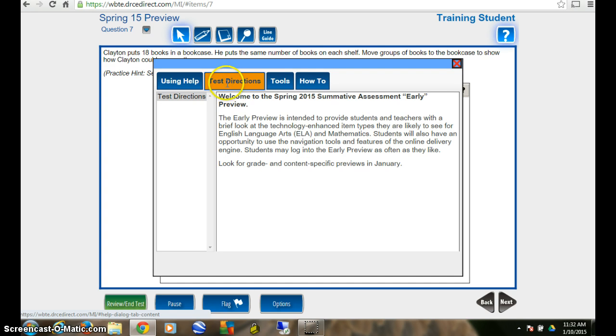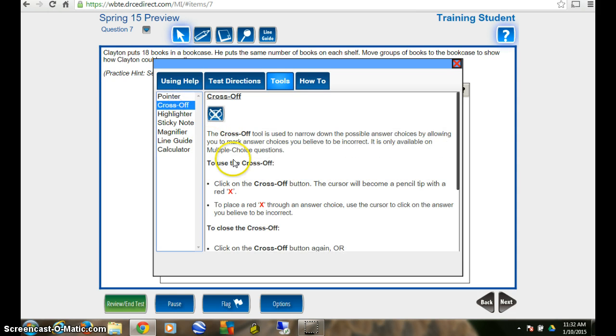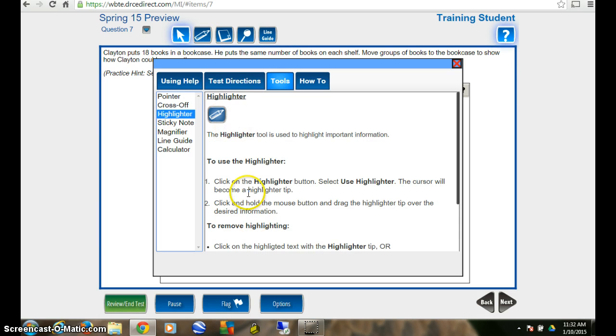Test directions says welcome to the spring summative assessment early preview, and we've read this before. Look for the grade and content specific previews in late January. They'll start giving us some individual grade level specific views. Here are tools that we can use that are turned on up here. The pointer is turned on right there. It tells us how to use the pointer, and how to use the cross off. And remember, we tried using the cross off before and it wouldn't work for us. The cross off isn't up in these tools. Highlighter, we do have a highlighter for this one. We could turn it on if we wanted to.